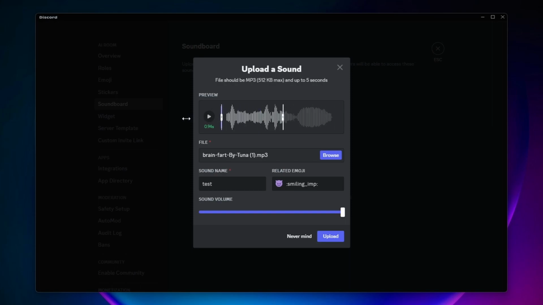For me though, the total length of my clip is under a second, so I don't need to adjust these bars at all. You can see the time right under this little preview button here. You can click on this play button to go ahead and preview your audio, and then you can go ahead and give your sound a name. You can give it an emoji if you want, and you can also change the sound volume. Then you can go ahead and click on upload.